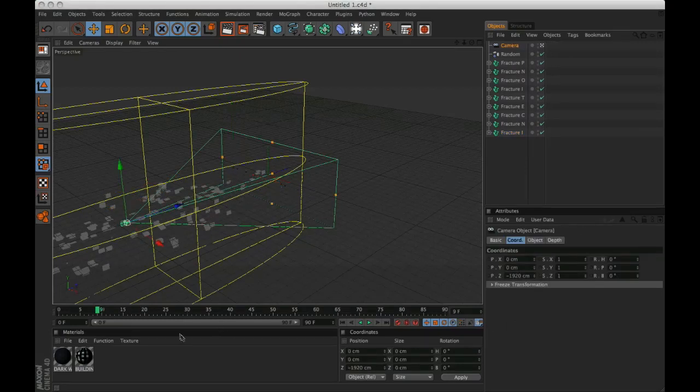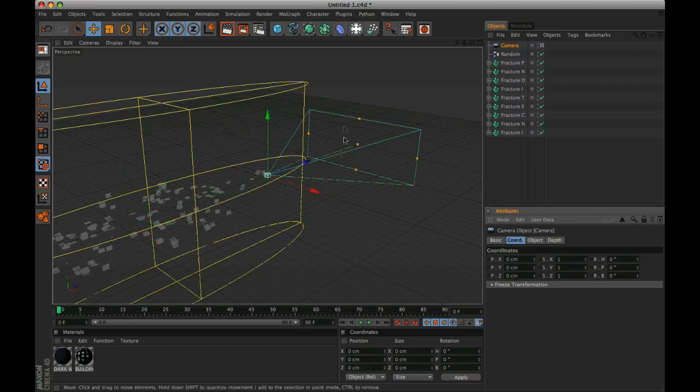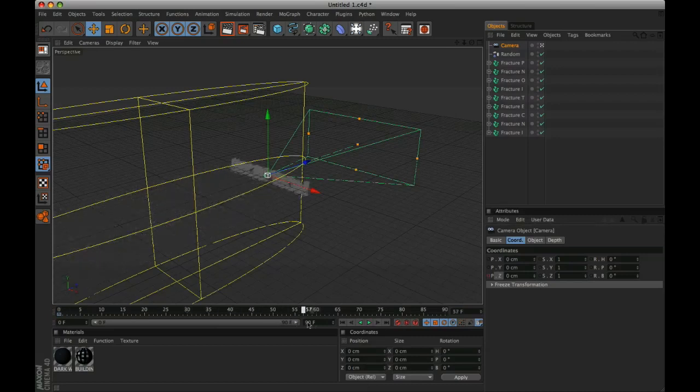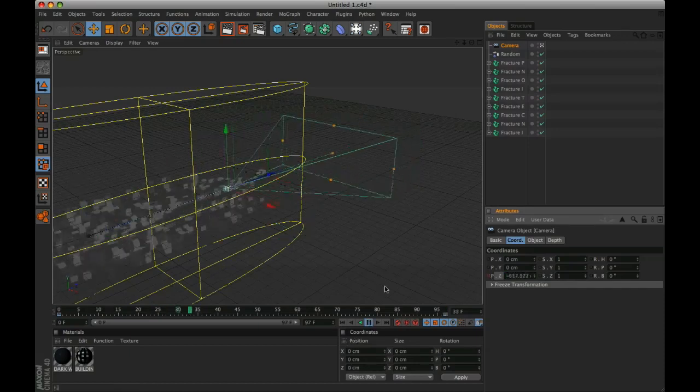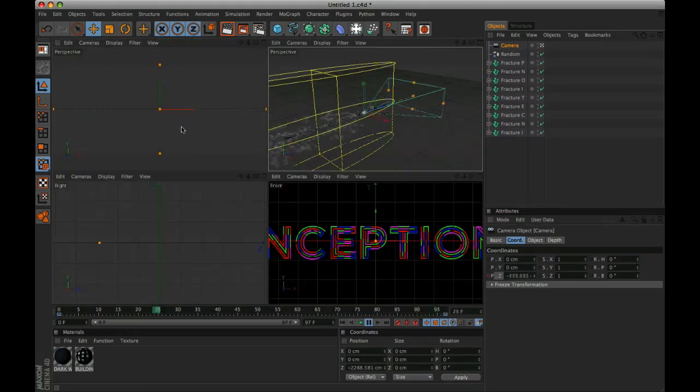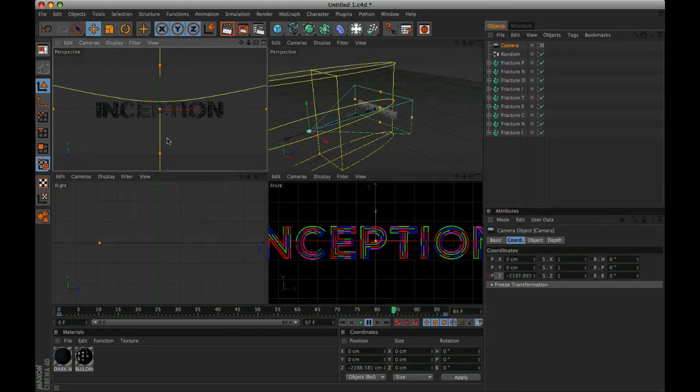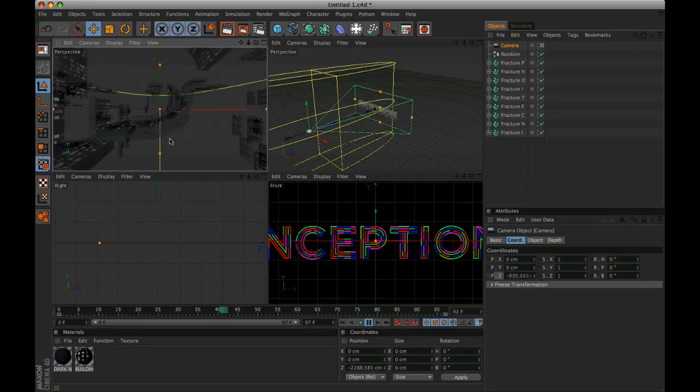Select the camera. Go to frame 0. We set the Z value to 0 and insert the first keyframe. Go to frame 97. Insert the Z position with value minus 2300, and activate the keyframe. OK, we see the movement of the camera. Very, very nice.